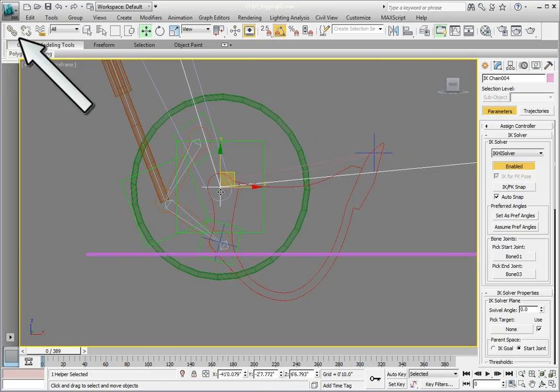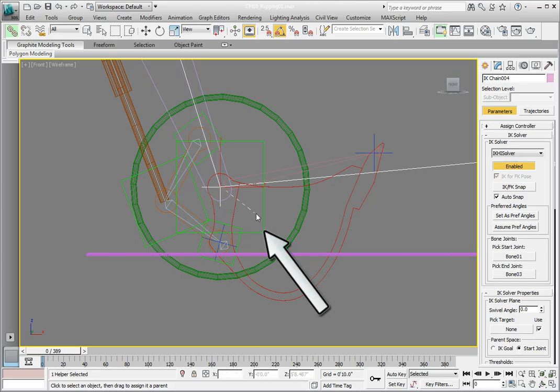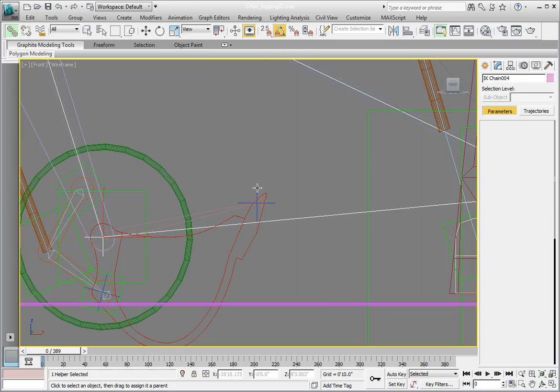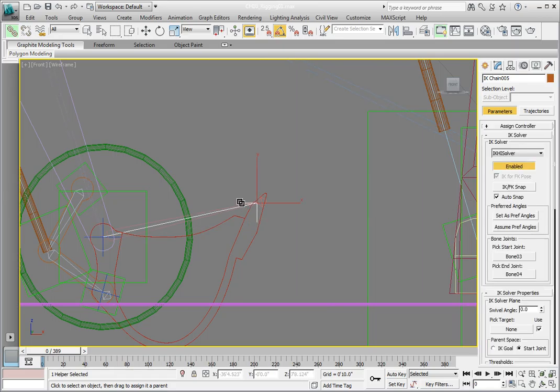From the main toolbar, click the Select and Link option. Then click and drag from the end effector to the dummy arm end helper object. Let go of the mouse button, and you should see the helper object flash white. Now select the end effector for the second IK chain. Make sure the Select and Link tool is still active from the main toolbar. Then click and drag to the Rotate Bucket helper object. This should flash white as well.